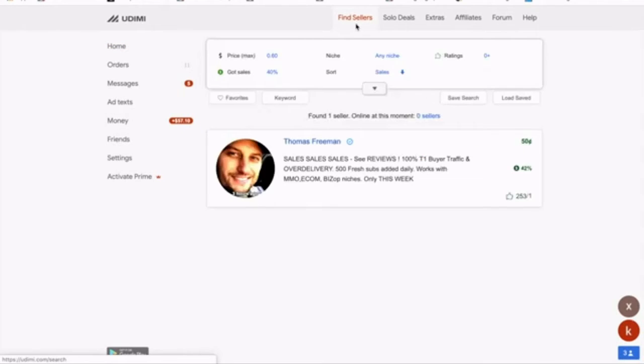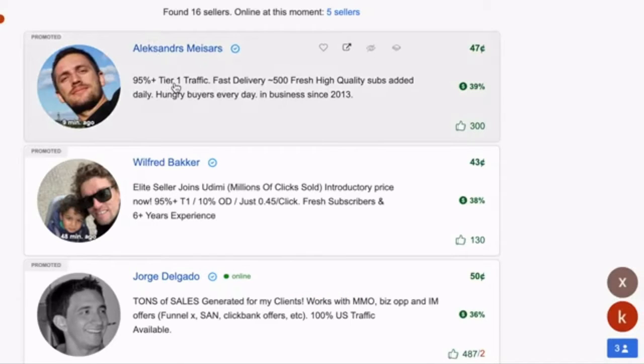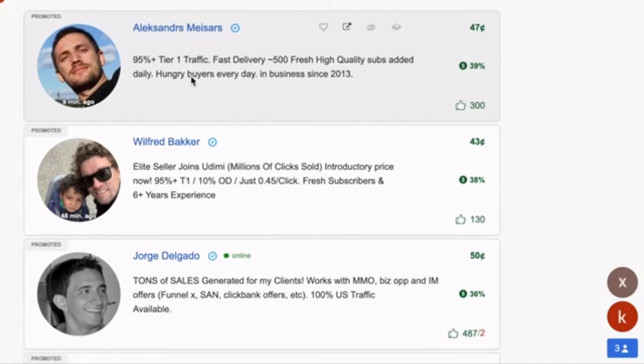And when I go to find sellers, we're going to go ahead. It found one seller at the moment. I'm not sure why they're so low, because I put 40%, so let's just say we put 30% sales. Basically, what I want to do, for example, is see how much these people are charging per click.